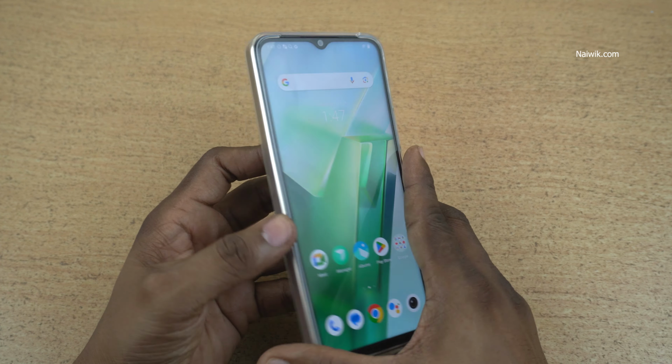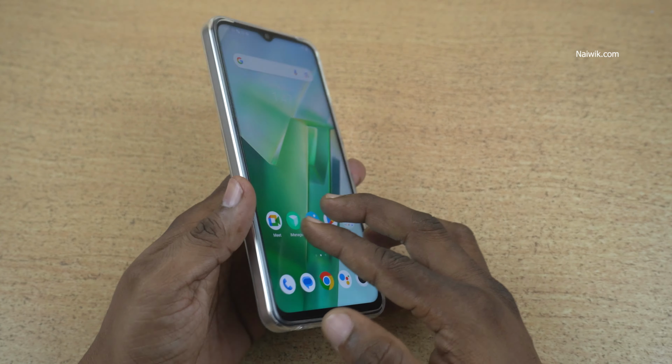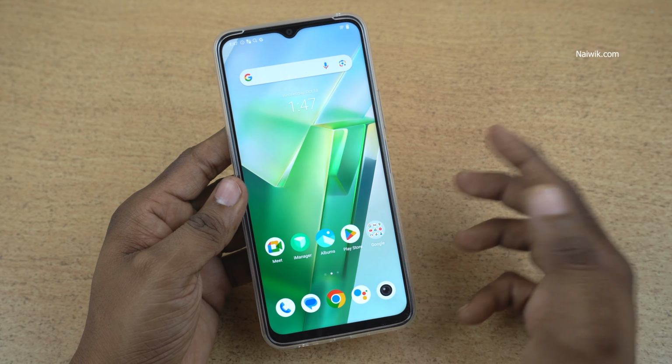So that's it guys. In this way you can enable full screen gestures on Vivo phones which is running on Funtouch OS.